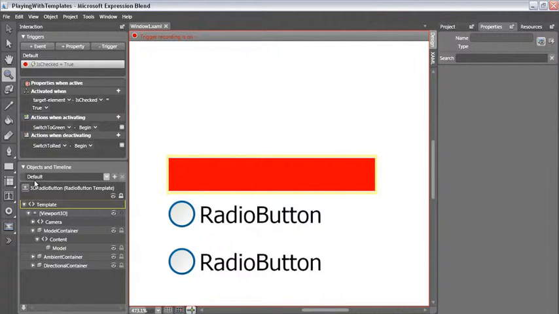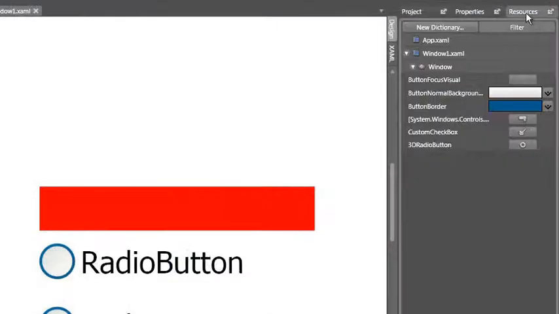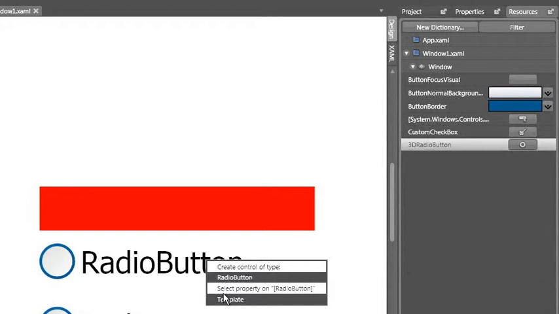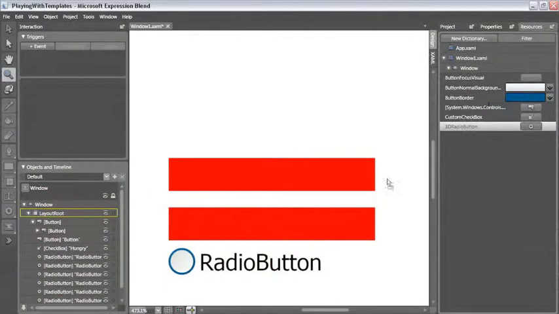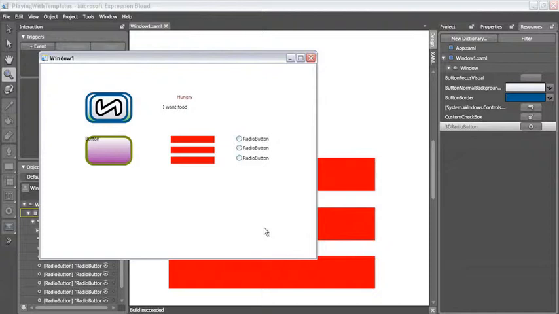I'm going to scope back up to my main window, and I'm going to open the resources and find my style. Here's my 3D radio button. I'm just going to click and drag it to my radio button here and say go ahead and apply it to the template. Now with just one click and drag, I'm applying that template to each of my radio buttons. So now all three of my buttons look right. I click one of them, it turns green, and now I click a different one, it turns green, and the other one switches back to red.